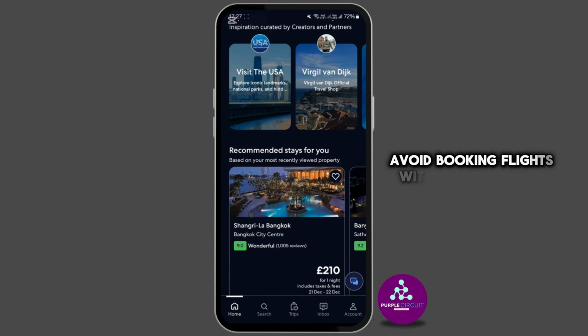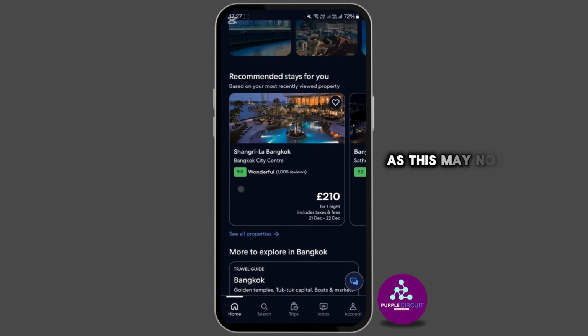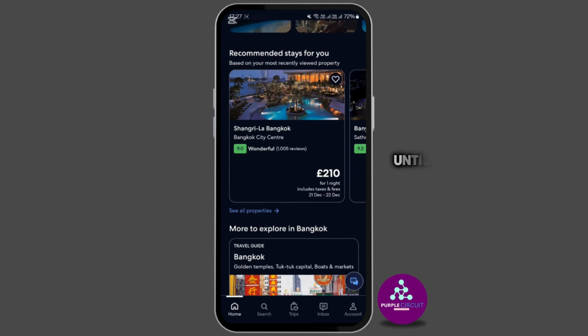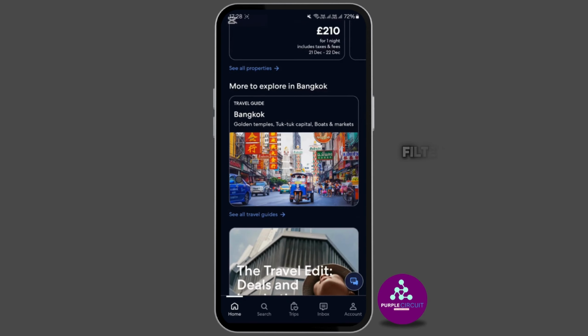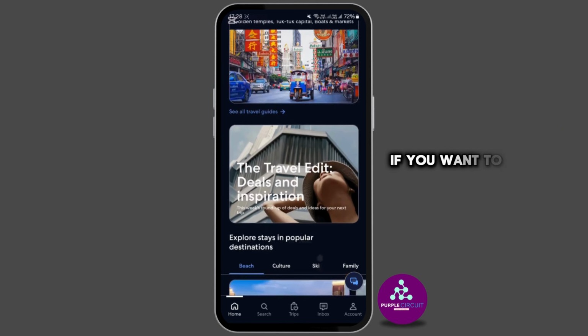Avoid booking flights with special fares or restrictions through Expedia, as this may not allow for seat selection until closer to your travel date. Filter your search results to show only regular economy fares if you want to select seats.